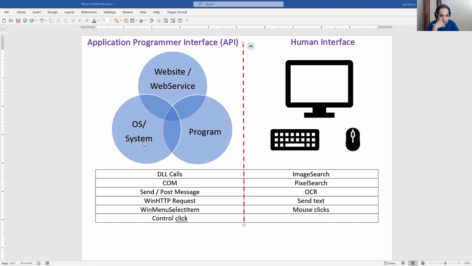But then there's your OS system, and then the programs have APIs. Under that, I listed some of AutoHotkey. Now, there's a lot more than this, I just listed some of the ones that we use. And the stuff on the right is the human or interface way where we will automate something. I listed a couple of those.